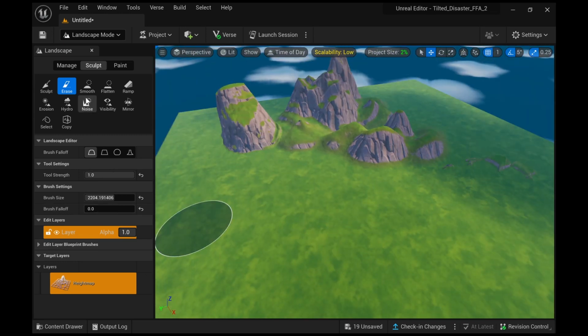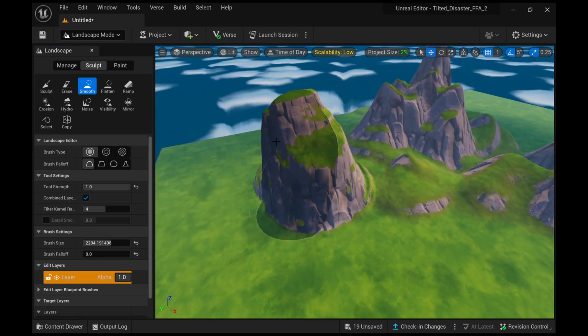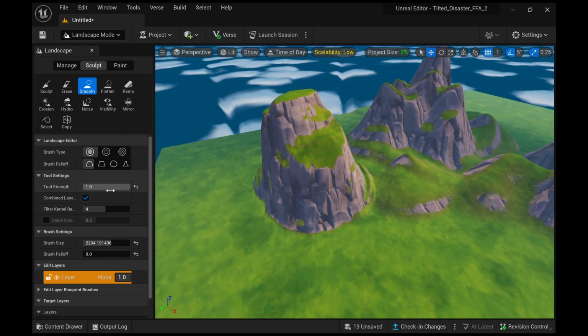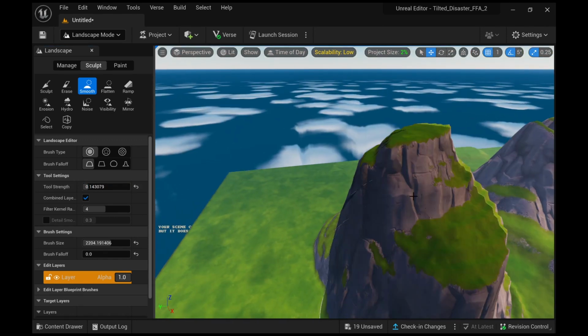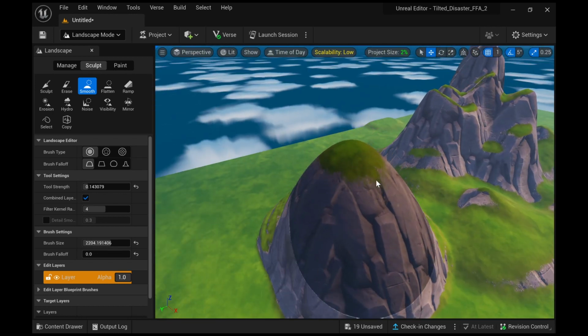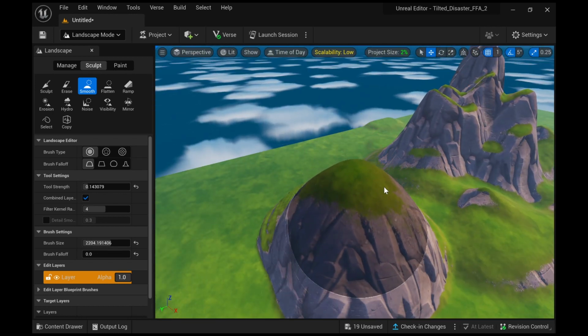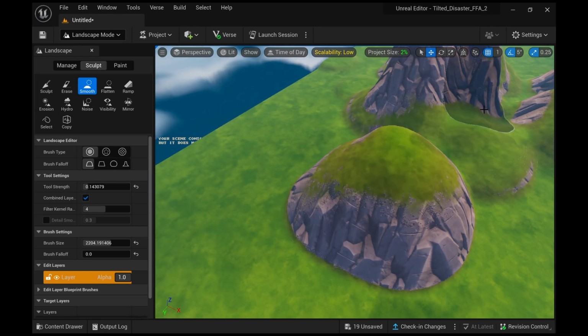You can then go to smooth mode. Let's say I didn't like how sharp this was. Smooth mode is for that. So I might want to reduce my tool strength, but I can just quickly smoothen out this hill to be very, very smooth as I want it to be. And I'll keep smoothing out until I'm satisfied.